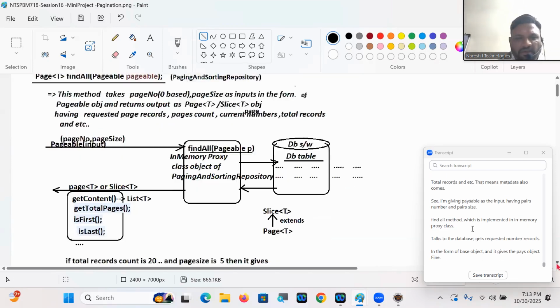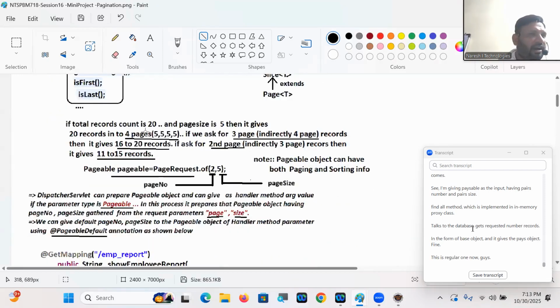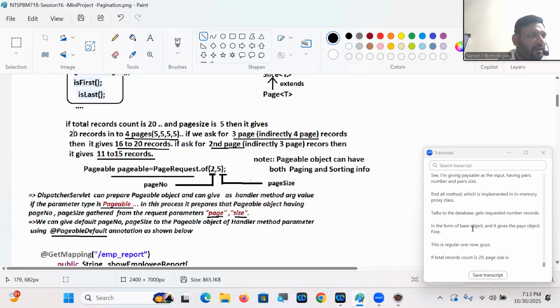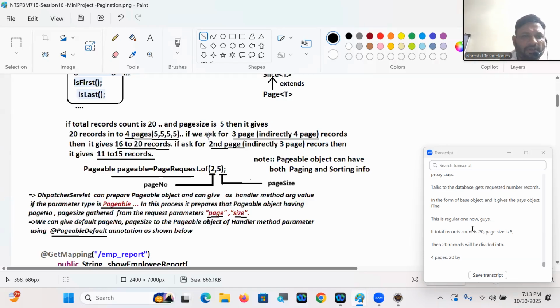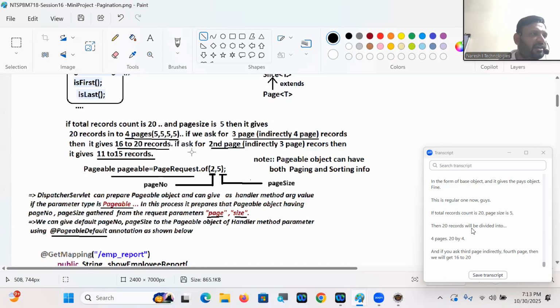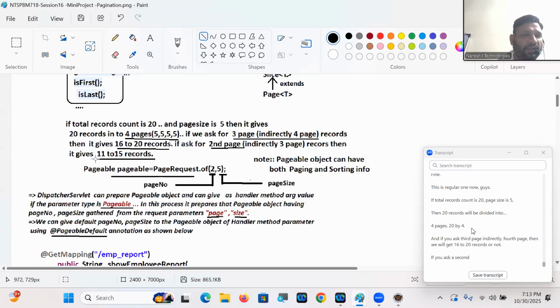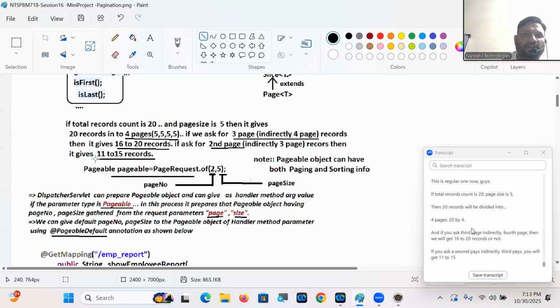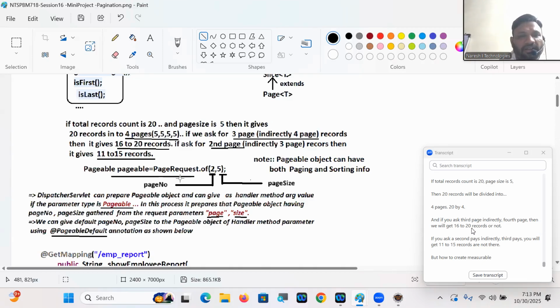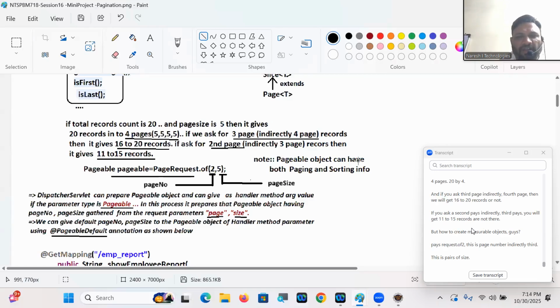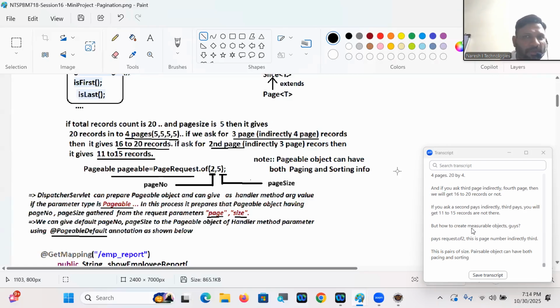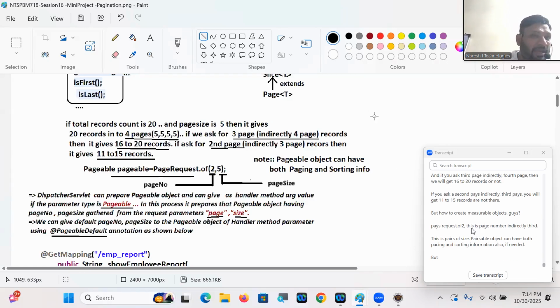Fine. This is the regular one now, guys. If total records count is 20 and page size is 5, then 20 records will be divided into 4 pages. 20 by 5. And if you ask third page, indirectly fourth page, then we will get 16 to 20 records. If you ask second page, indirectly third page, you will get 11 to 15 records. But how to create a Pageable object, guys? PageRequest.of(2, 5). This is page number, indirectly third. This is page size. Pageable object can have both paging and sorting information also if needed.